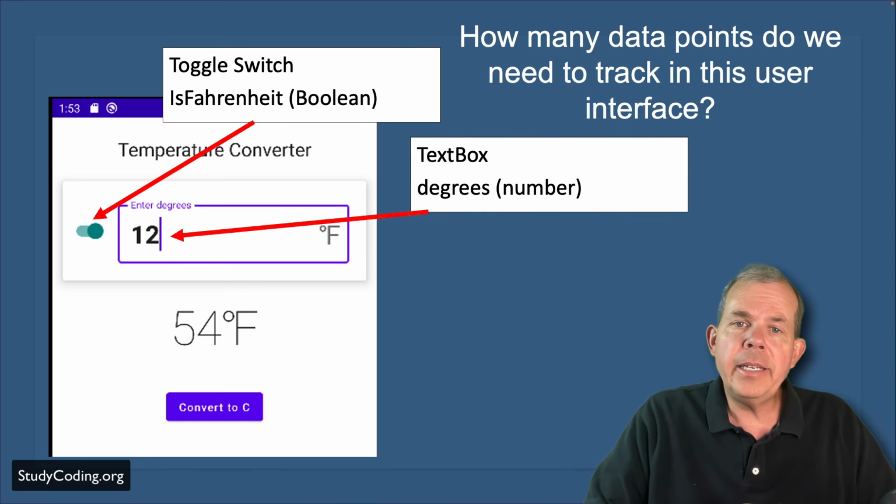The second is we have a text box, so we are going to get some user input, and in this case we're looking for a number. And then we have an output. We're going to have a calculated answer that we need to show. And is that all of it? No, there's one more. There is a button, and that button will have a click function.